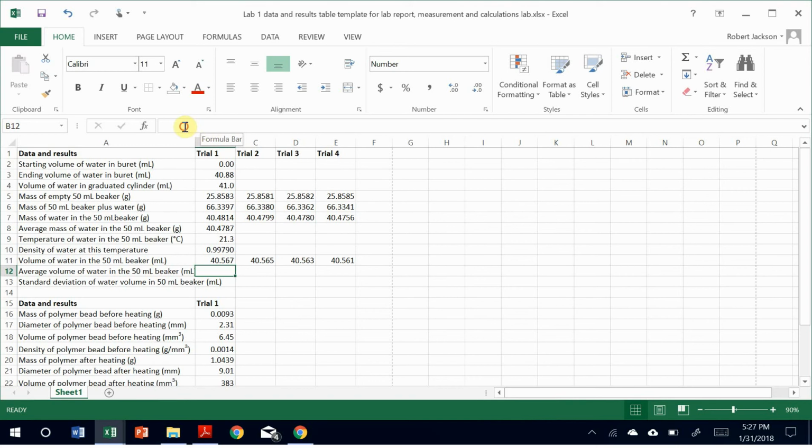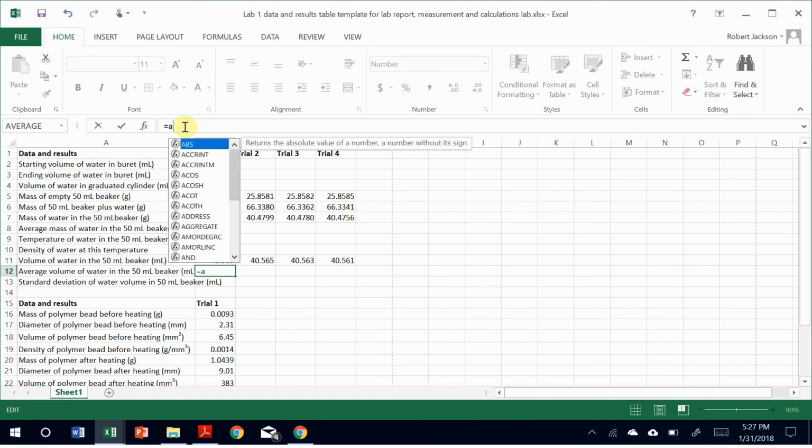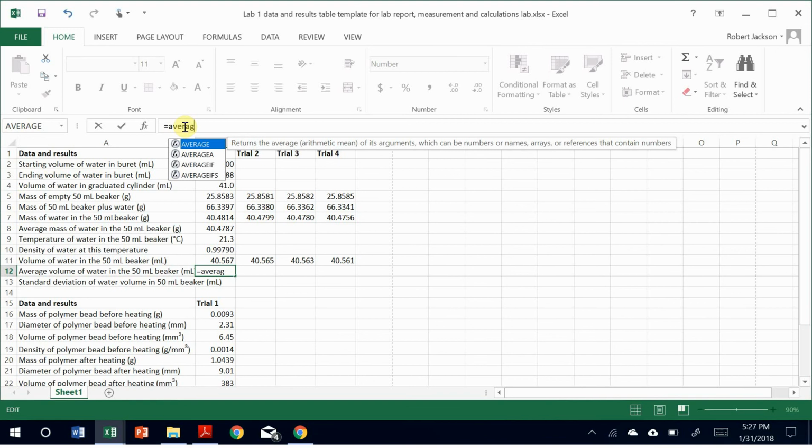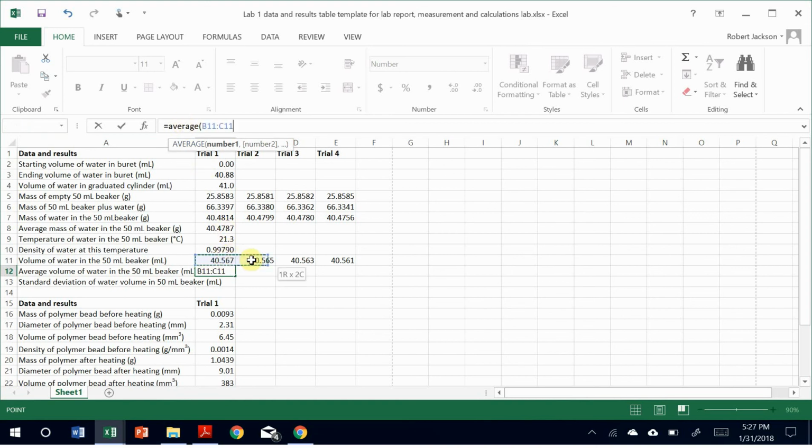So to calculate an average, I'm going to do an equal sign, and then average. Note, you cannot leave the equal sign out of a formula or it will just interpret what you're typing as text. So average, left paren with no space, and then click and drag for the 4 entries I want to average, close the paren, hit enter. You may need to change the number of decimal points shown. I didn't have to worry about that.